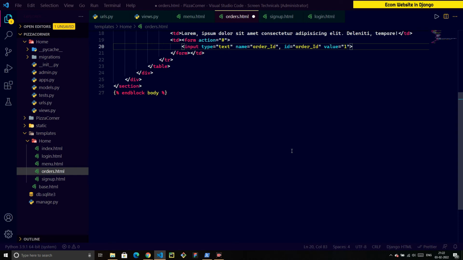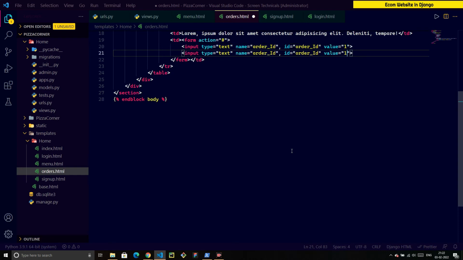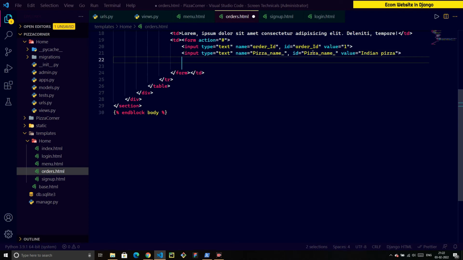Okay, and just replicate this one more time and just remove this one and write here the pizza name. Let's say there is Indian pizza, right? Now just change this and this to pizza. Okay, capital P, pizza underscore name, name underscore, just like that, right? Now save this.